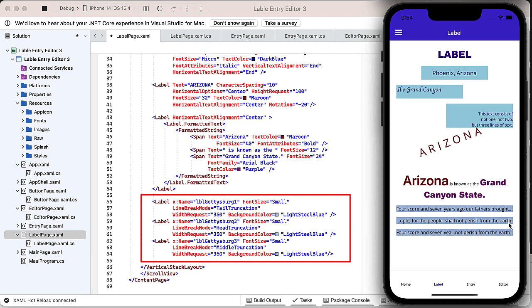It's going to show us the very end of the Gettysburg Address in this case, and where it truncates it, it's going to give us 3 ellipses at the beginning. And the last one is middle truncation. We're going to get a little bit of the beginning and a little bit of the end, and then some ellipses in between. So those are just some ways of formatting labels.